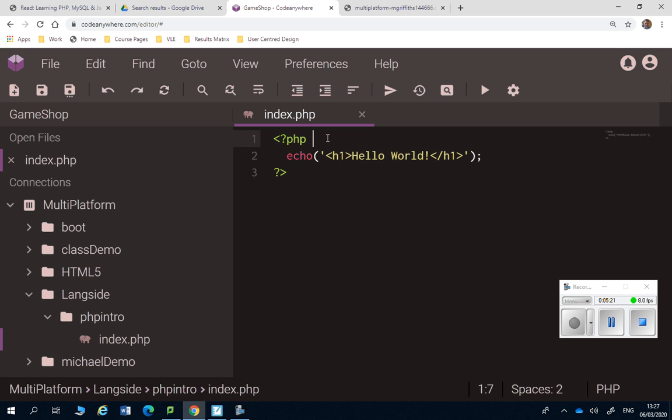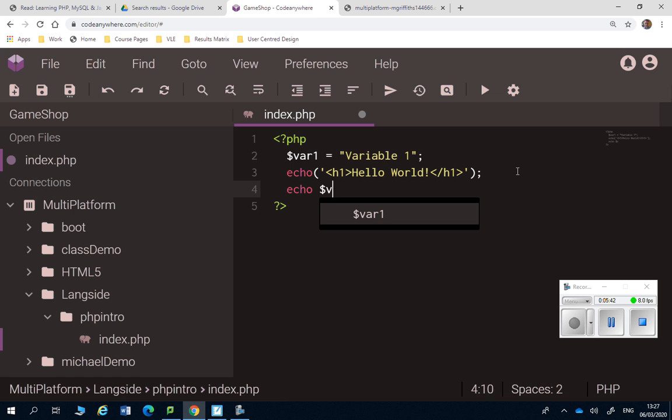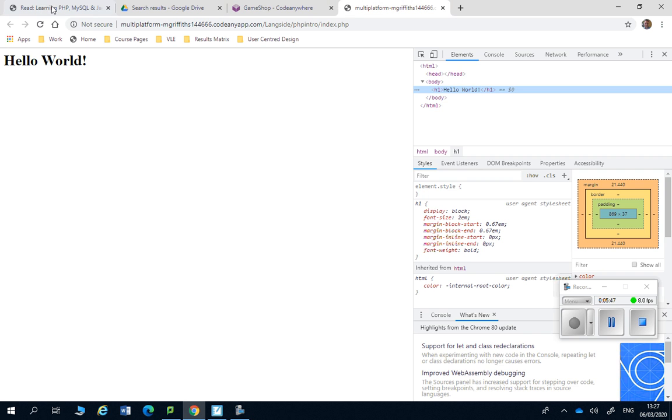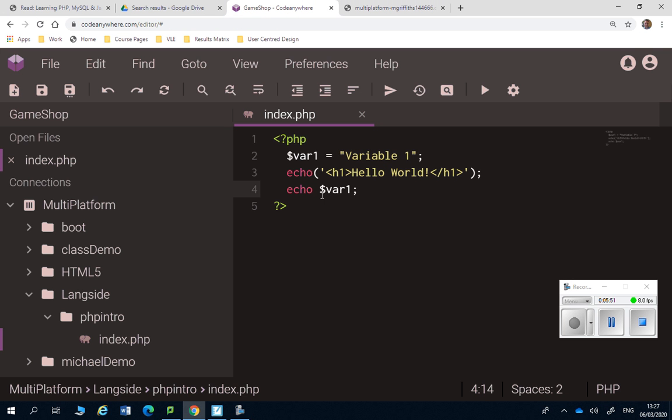Right, okay, so what I'm going to do next is put a wee variable here, and I am going to say $var1 equals "variable 1", and a semicolon. Alright, and in there I will echo $var1. Save it, refresh it, variable 1 gets output. Okay, the dollar sign takes a wee bit of getting used to, but you will get used to it reasonably quickly.